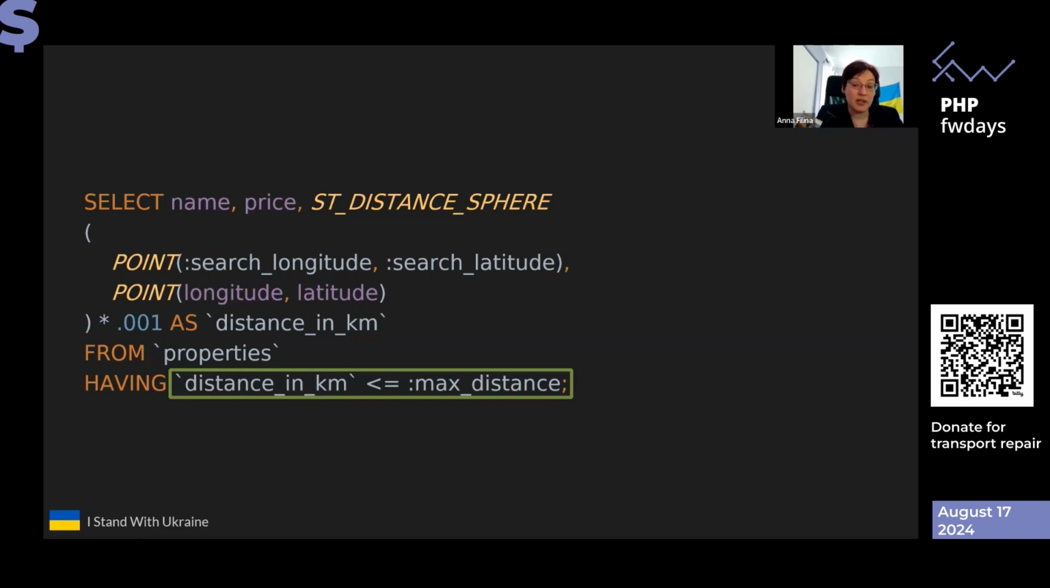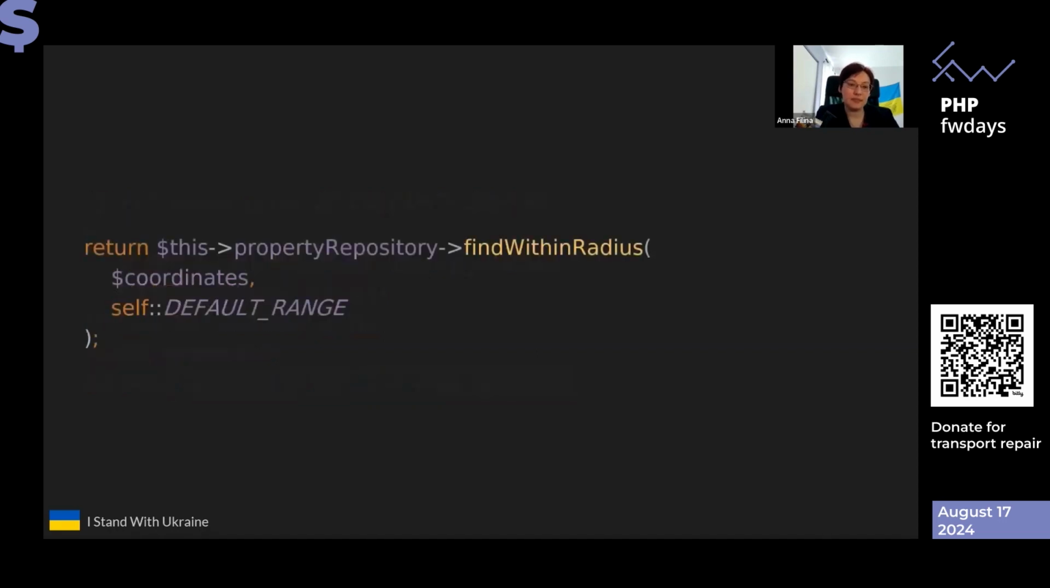Yeah. So, and it's great because now we know that the search criteria that we planned is actually going to have one more element in it, not just the location, but also the radius. And then we can, again, hard code something, get a property repository going and find within radius, give it coordinates and give it a range.